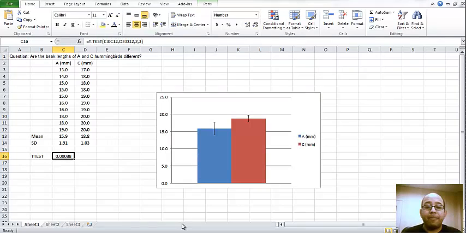And you see that the value is 0.00088 or 0.088%, which is much less than 5%, which means that the difference between these two types of hummingbird beaks is real. It's not happening by chance. So we're going to make a statement here.